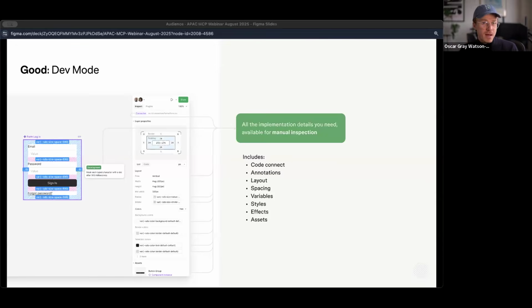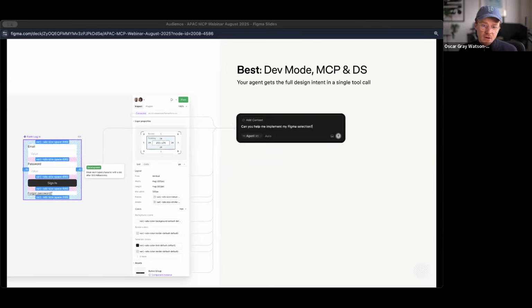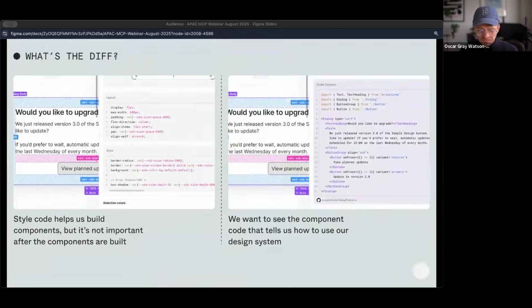Now, typically I would be manually jumping between and grabbing this information, but instead I can lean on the MCP server and I can select what I'm about to build and tell it, can you help me implement my Figma selection? And all that context, all that information that we just looked at that I can consume as a human is now available to my LLM in a manner that it understands really, really well, and the most efficient way that it can consume that information. So now I can go and reuse these tokens, these variables to build something production spec.